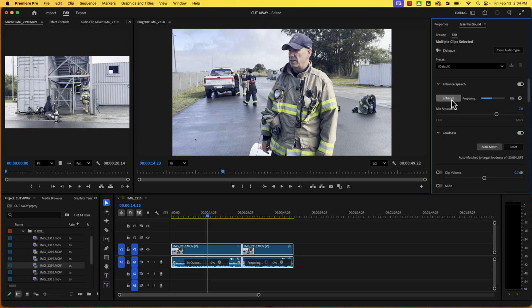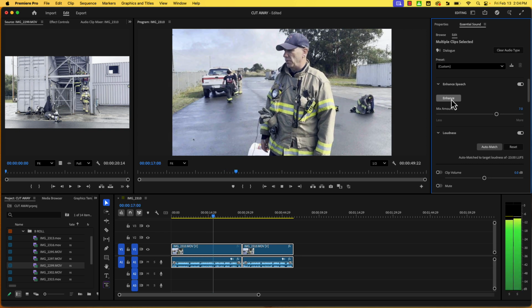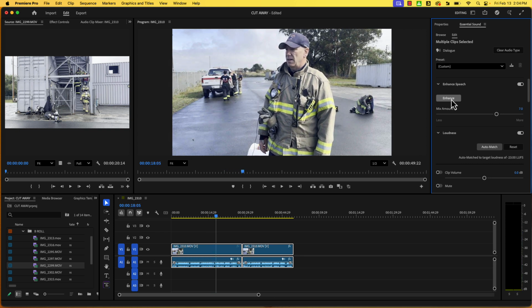So it's going to take a second while it analyzes both the files and processes the enhanced speech function. And once it's complete, I'm just going to hit the spacebar one more time so you can hear how the sound has improved. You can see that it's removed most of the wind noise.